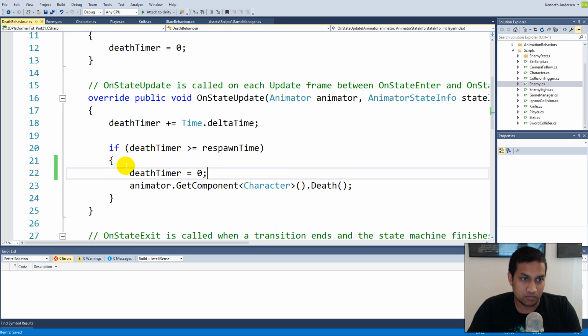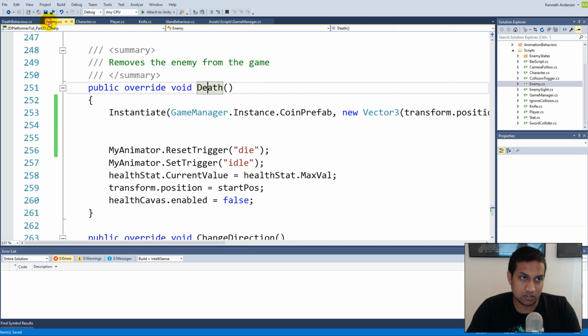So now when we jump in here, it calls the death function in our enemy. Well, then we set our death timer to 0, so it won't jump into this if statement a few more times before it respawns. Before, we never reset it, so it called this death function a lot of times before. As you can see, it spawned a lot of coins.